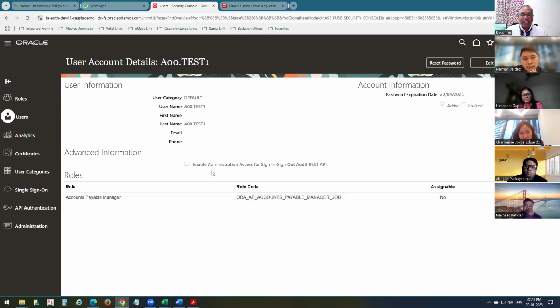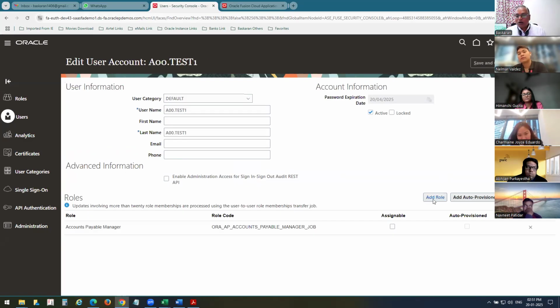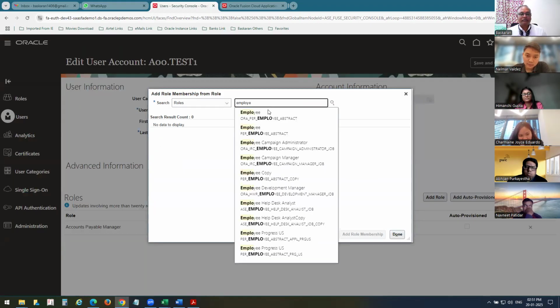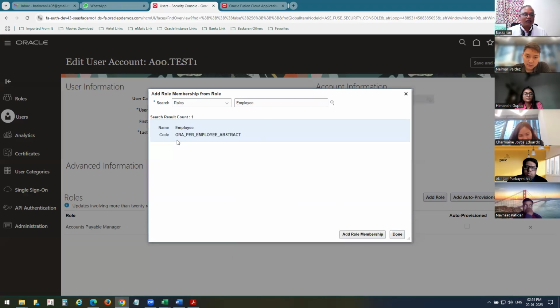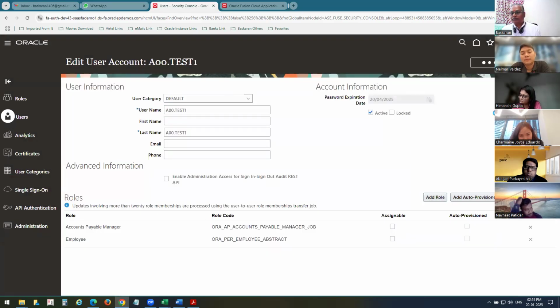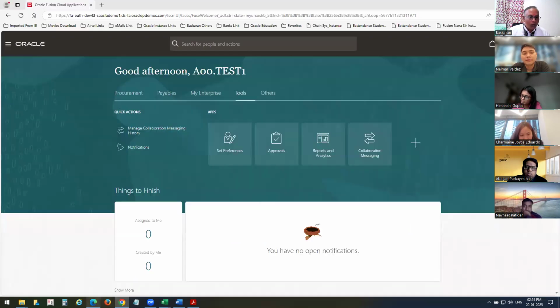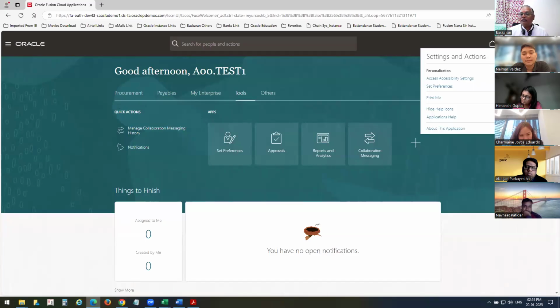Okay, so edit the user. Let it be accounts payable manager. Let me edit. Now I can add. Employee: select the first one, Aura, ending with abstract. Add. Done. Save and close. Add. Done. Save and close. And done. Go back to here. Log out and log in. This is another browser. Comfortable, everyone?